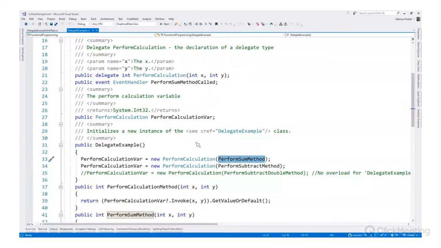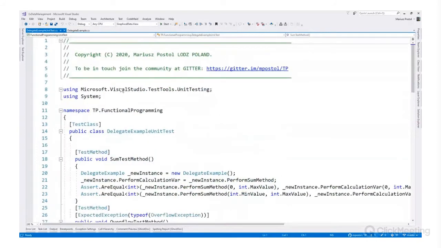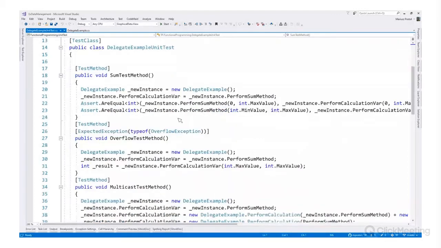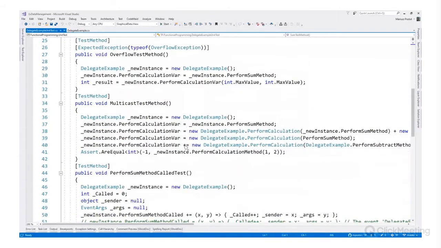So we have the operation add, and because this type and this idea is embedded in the language, the operations are available as operations in the language. But today it is not very important. More examples about how to use delegates you can find in the delegate example unit test. Here there are more examples. You can, for example, see how to add a new item to this collection.